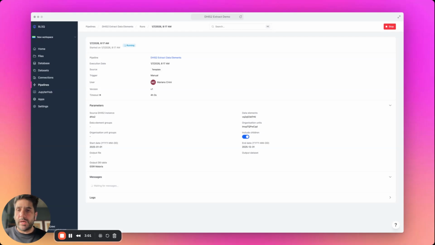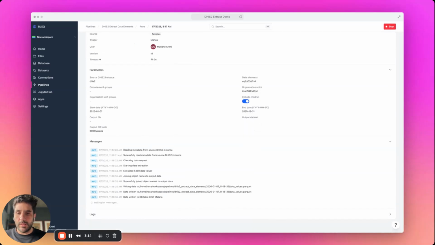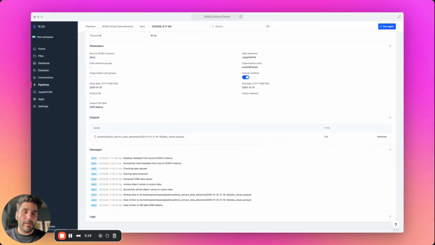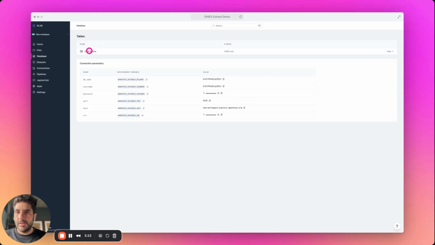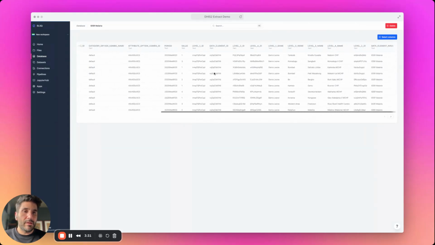So now the pipeline is running. I see all of the informational messages of what's going on with the pipeline at the bottom. So it's connecting, starting data extraction, and the data has been extracted and written into the table and into a file. All right, so let's check the database and see what's happening. We have a new table, and all of the data values for that particular data element are there.